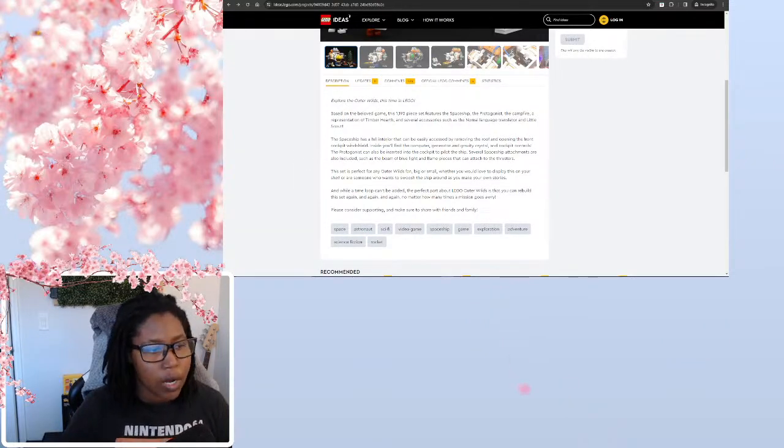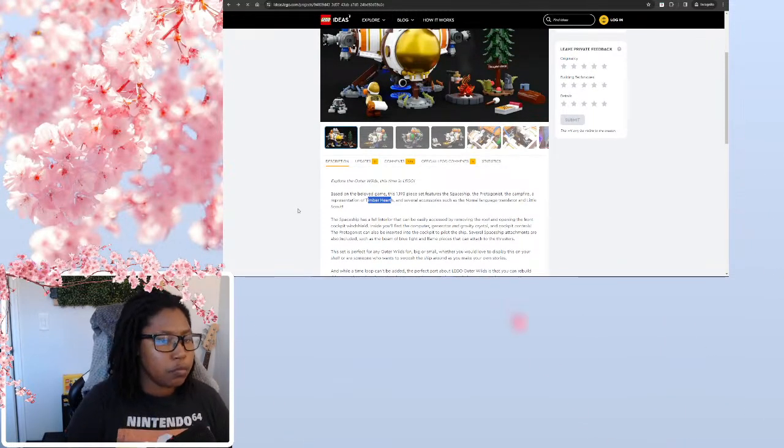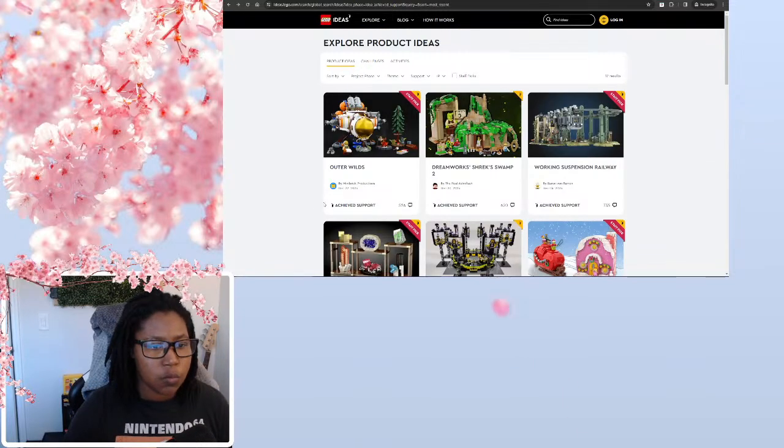Explore the Outer Wilds, this time in Lego, based on the beloved video game. Okay, so it is video game based. It's 1,190 pieces. It features a spaceship, the protagonist, a campfire, a representation of Timber Hearth, and several accessories such as the Nomai language translator and a little scout. Really, really cool, really awesome. Let's move on to the next one.